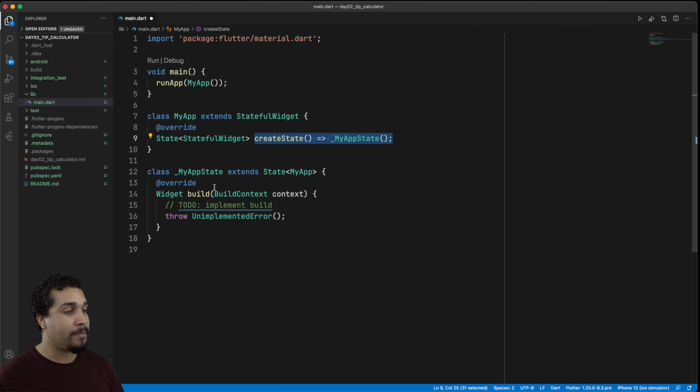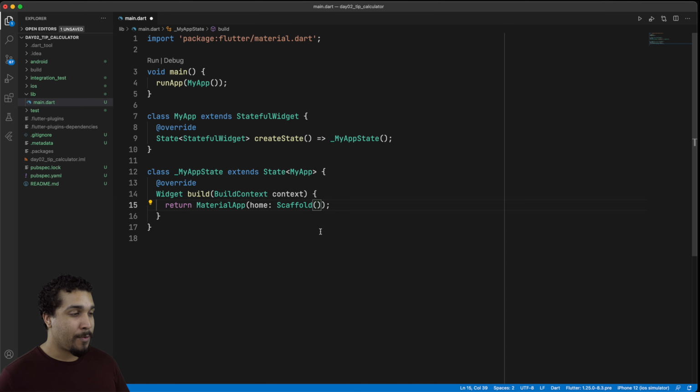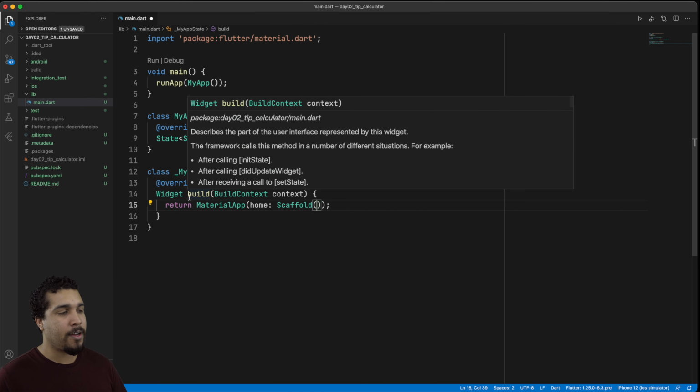Now down here in my app state, we need to focus on the build method because we haven't implemented anything here. Remember that we need to make a material app, and inside that material app for the home, we're going to be working with the scaffold. And there we go, another nice tight line of code, right?